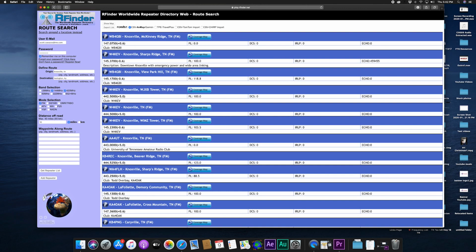Now you can export this if you want to use it in Chirp. You've got the comma separated values here for Chirp so that you can send it out and then bring it back into Chirp as an import. For me, this is probably one of the most valuable parts of having RFinder that you can use. You can just hit that route. It'll give you all of those repeaters.